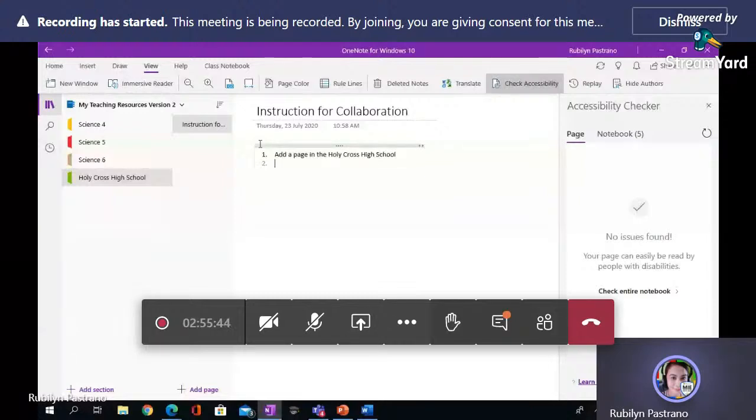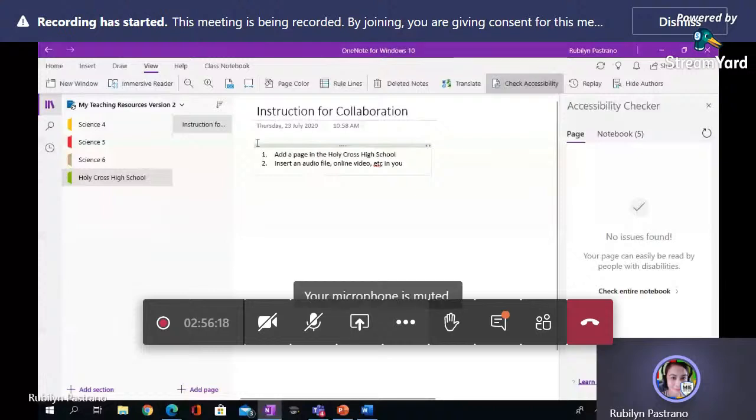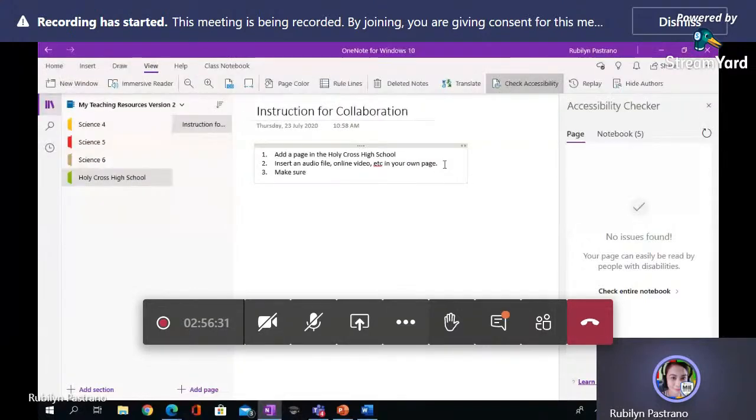Number two, insert an audio file, online video, etc. So meaning to say, it's up to you what to add. Insert an audio file, online video, etc. in your own page. Make sure you write your name on the page. Make sure you write your name as the title of the page.